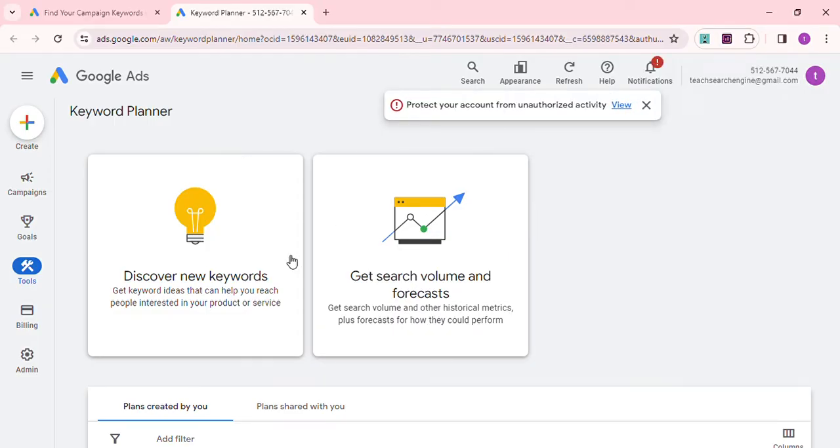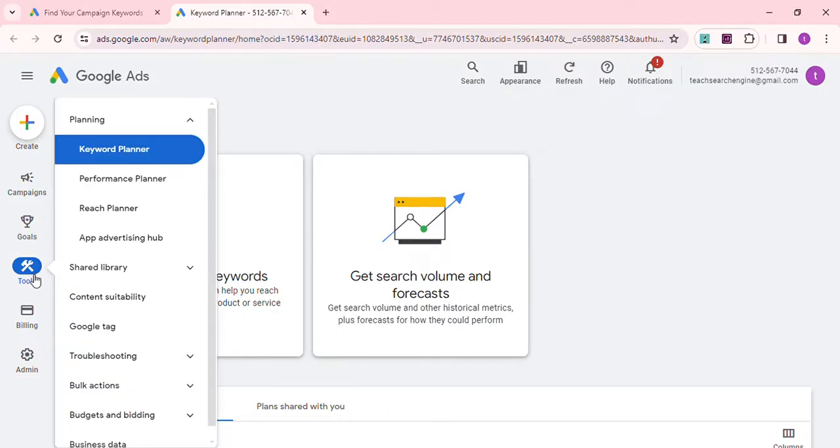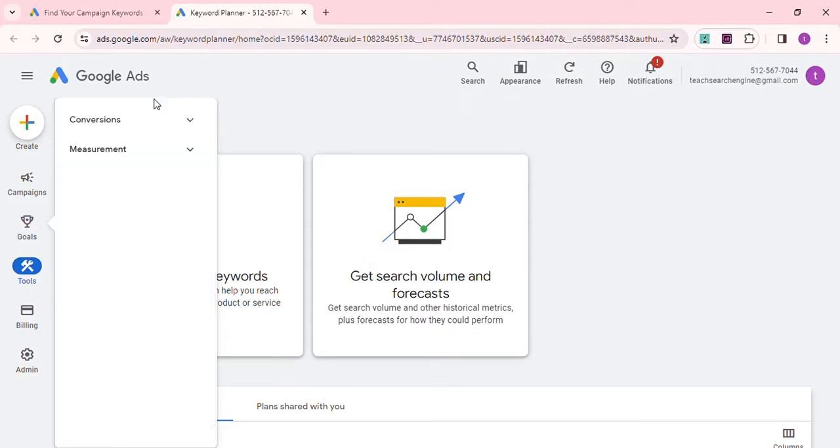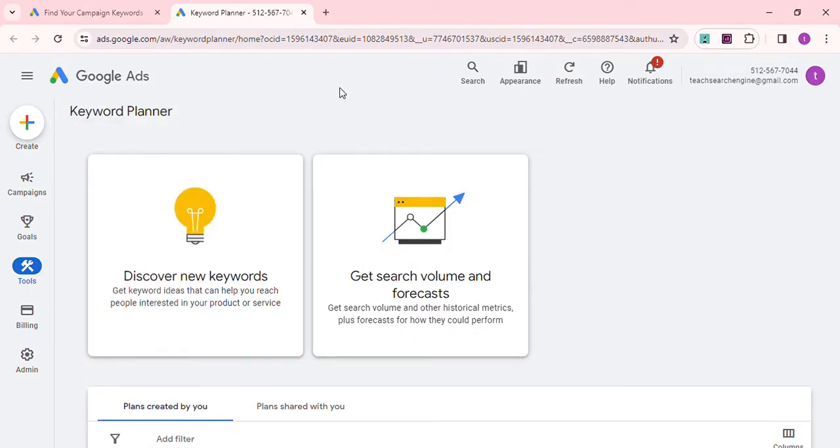Here you'll get two options. First, discover new keywords, and then you can get the forecast and volume, which I'll tell you about later. Also, if you are not redirected directly to Keyword Planner, you can click on Tools, and from there you can get to Keyword Planner.